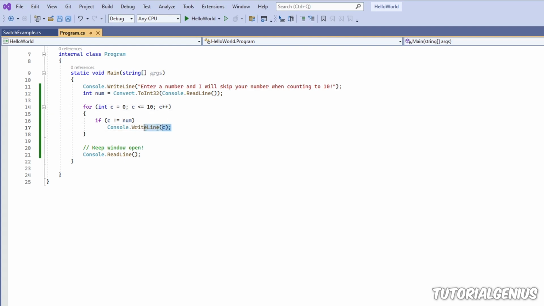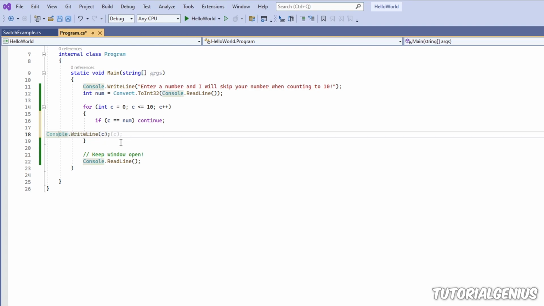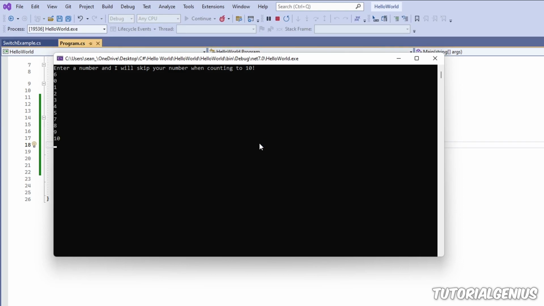So anyway, how can we accomplish this using a continue statement? Let's take a look at this. I'm going to rewrite this using a continue statement, and I'm going to say if the current counter is equal to the user's number, then continue. And this is going to do exactly the same thing. Now let me prove that. Let's enter the number 6. And again, you can see it's actually skipped the number 6.